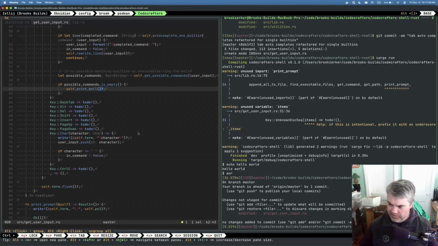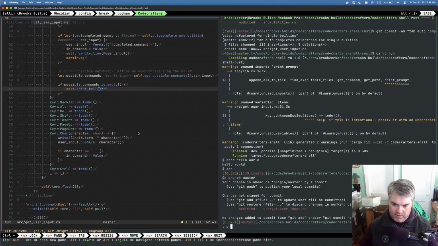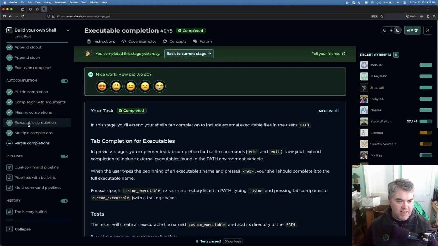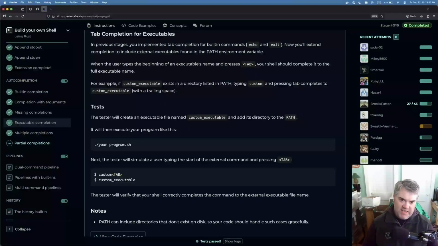So we're still refactoring. We are printing bell when no autocompletions are possible. So that's missing completions. Next up is executable completion, and then we have multiple completions. If it finds the custom executable in the path, pressing tab completes the custom executable with a trailing space. Then execute your program like that. Okay, I think that's fine.